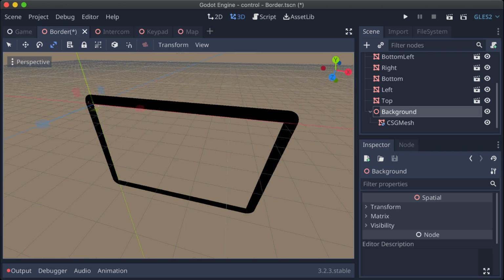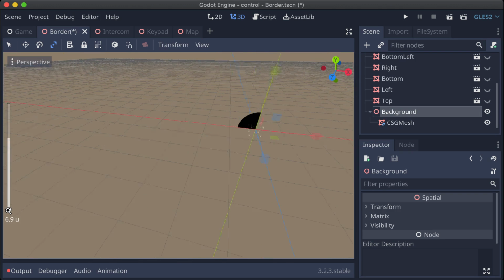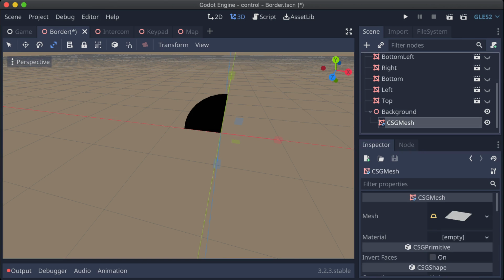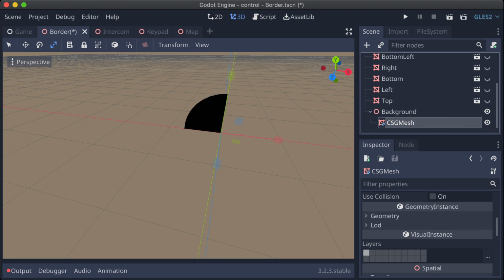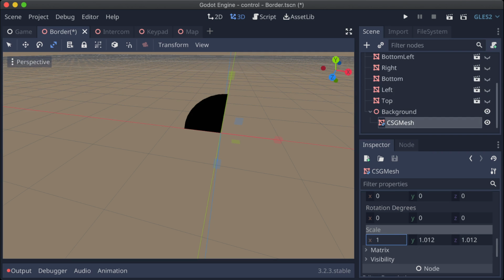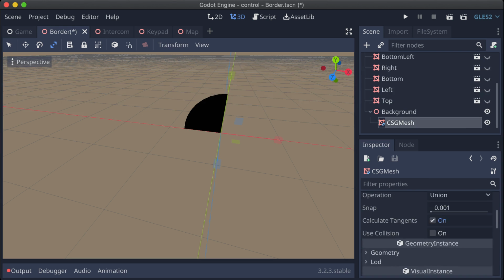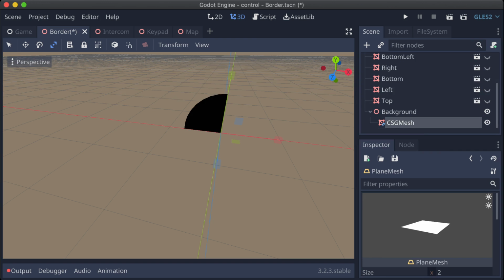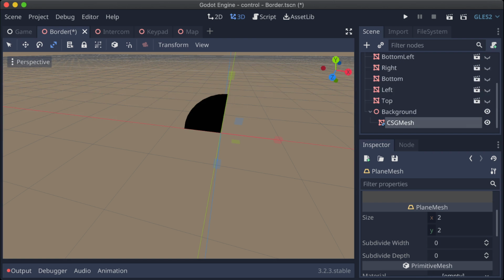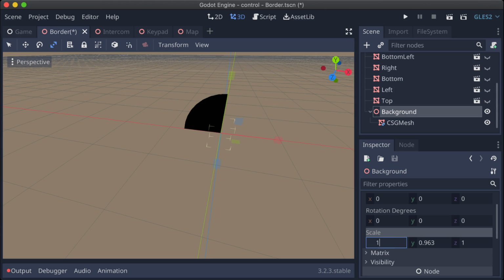Where are you? Okay, I want to turn the visibility off for everything else. CSG mesh. Snap. 0. Just that looks fine. So our scale there.